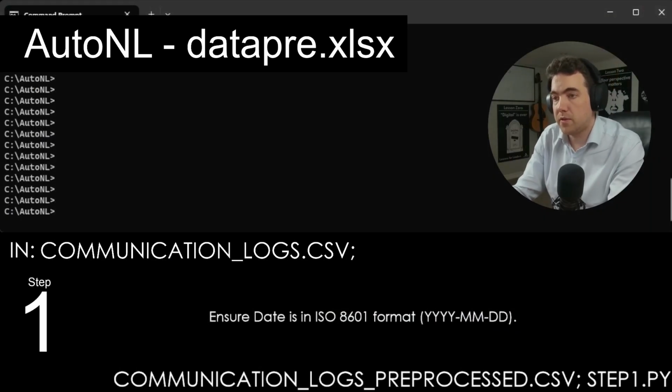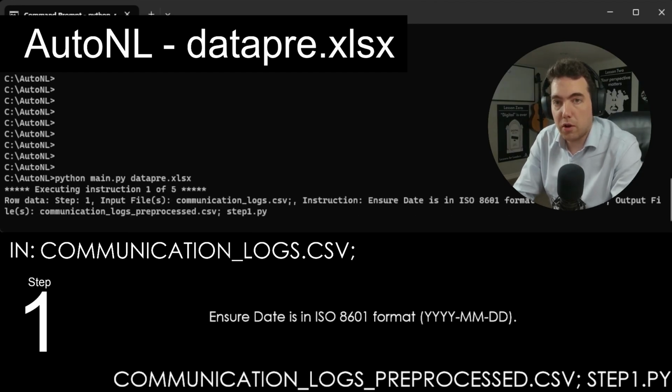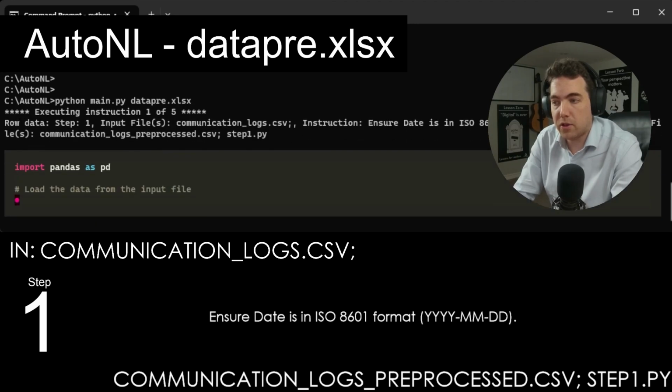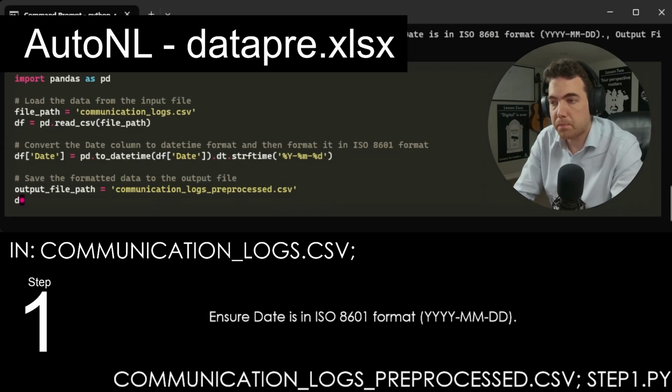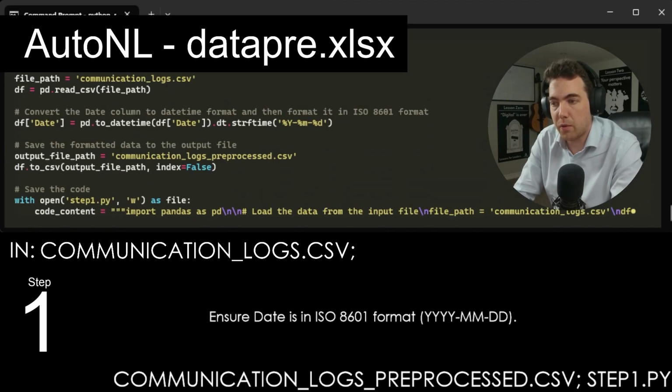Okay, so simple command here is python main.py datapre.xlsx. That's the name of our sheet. That's the name of our AutoNL sheet. Let's run it. So the very first thing you're going to notice is we're going to execute instruction 1 of 5. Now these are all simple things. It's going to get right to code.